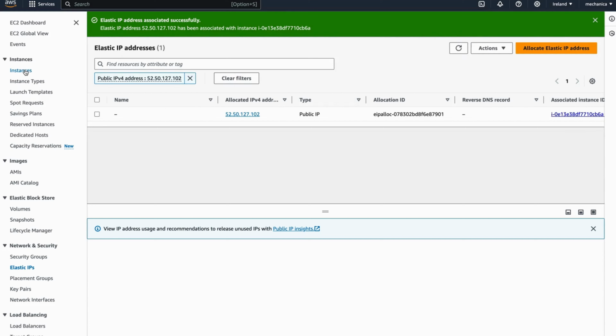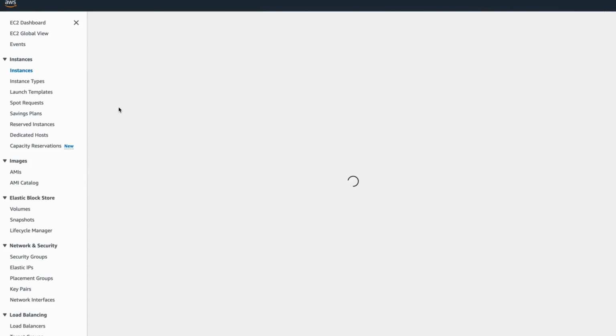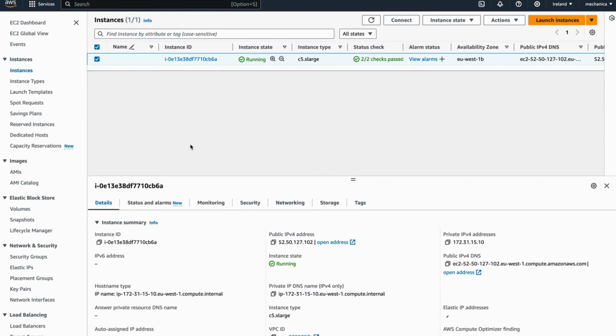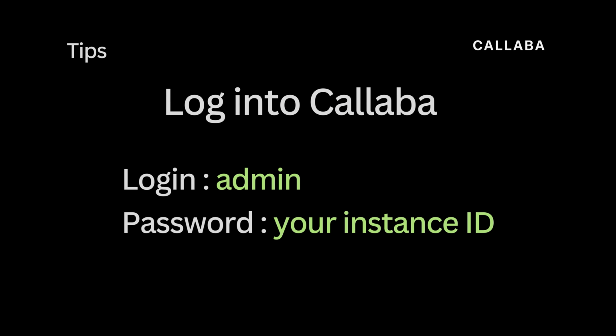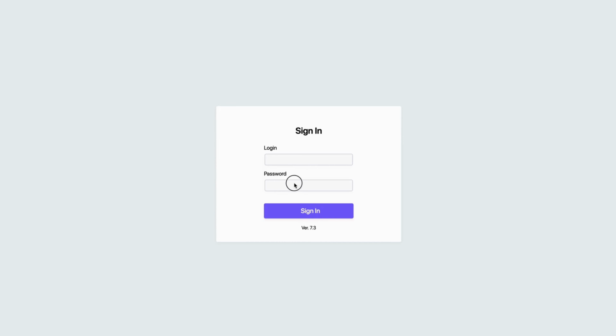Go back to Instances. Let's refresh the page to see the change we've made. So here's our new Elastic IP address, and now we can log into Callaba using it. Open it in the browser. If you see a warning message, change HTTPS to HTTP. Then you should see Callaba login page. To log in, copy your instance's unique instance ID and use it as password. Login, admin.